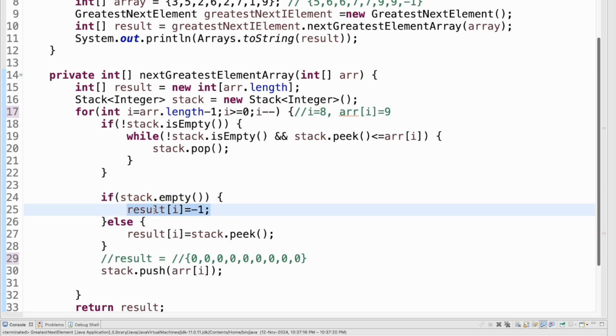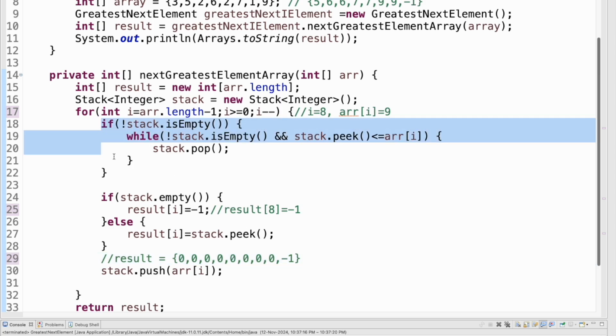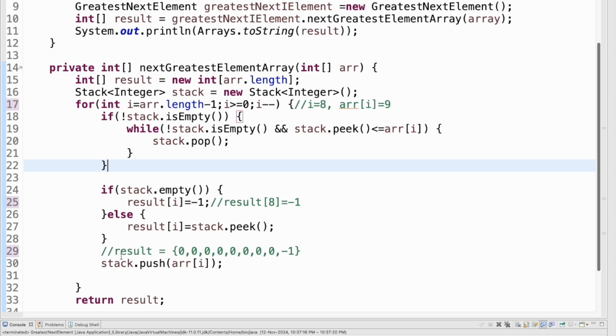And if you see, there is only one statement, result of I, which is nothing but result of 8. So that we will store. What do we have to store, guys? -1, right? I'll replace this resultant array over here. Just for explanation purposes, I have kept it commented. So in the resultant we are storing -1, guys. This is the first iteration because stack is empty. But after doing the result operations, we are also pushing the element to the stack, right?